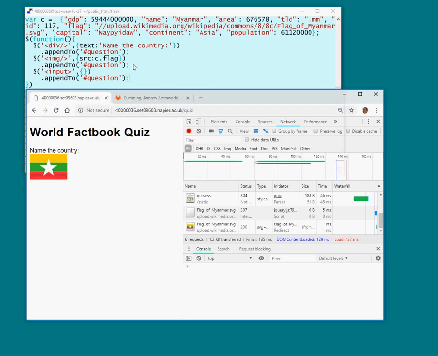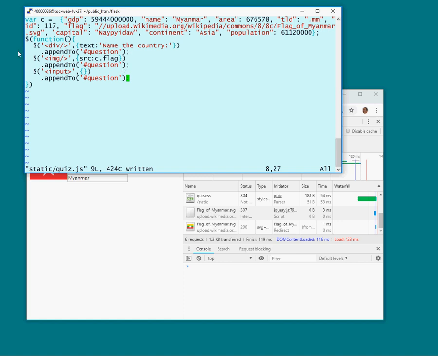Okay, let's reload. Okay, and here's a space for me to put in Myanmar, which is the right answer. So I want the system to respond. I want it to tell me if I've got the answer right or not. Also, I don't like the way I've done this.